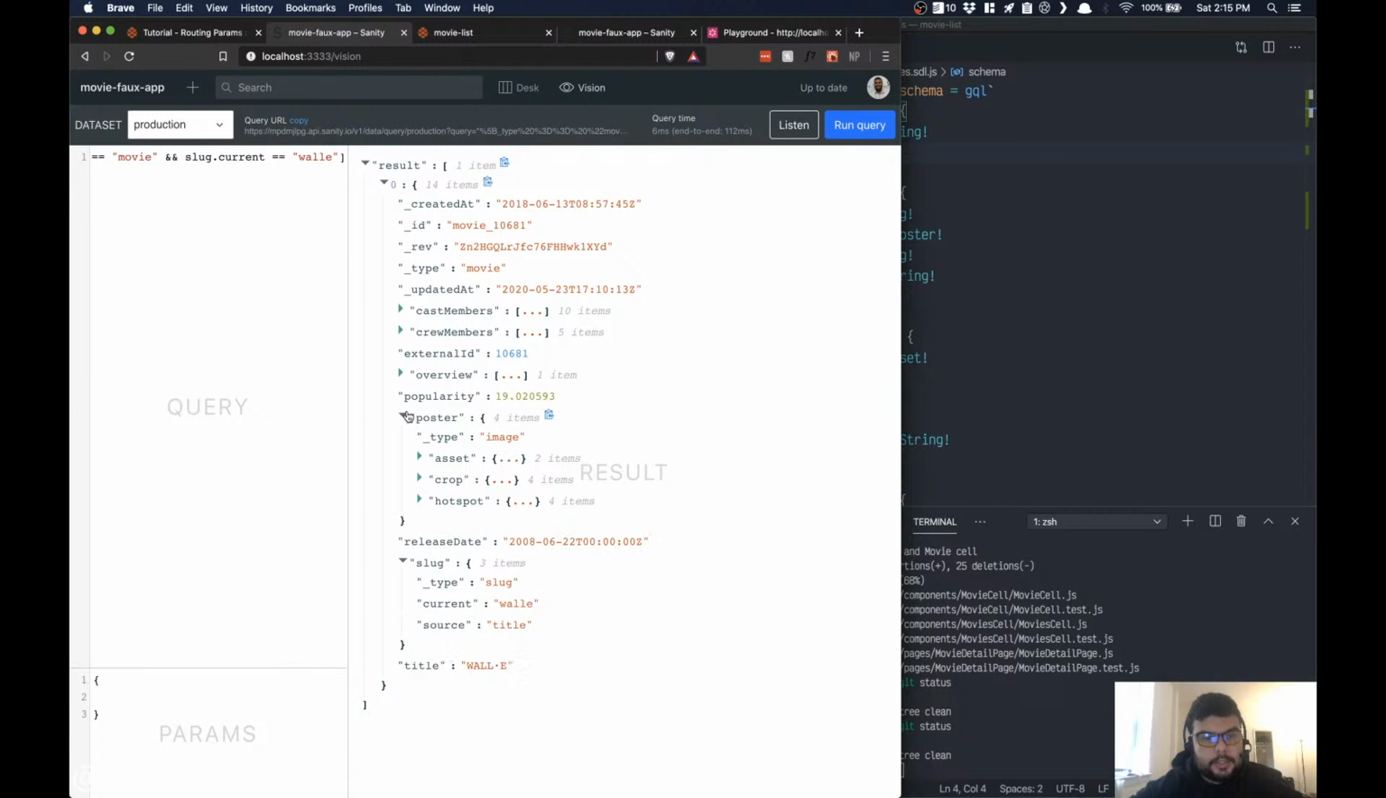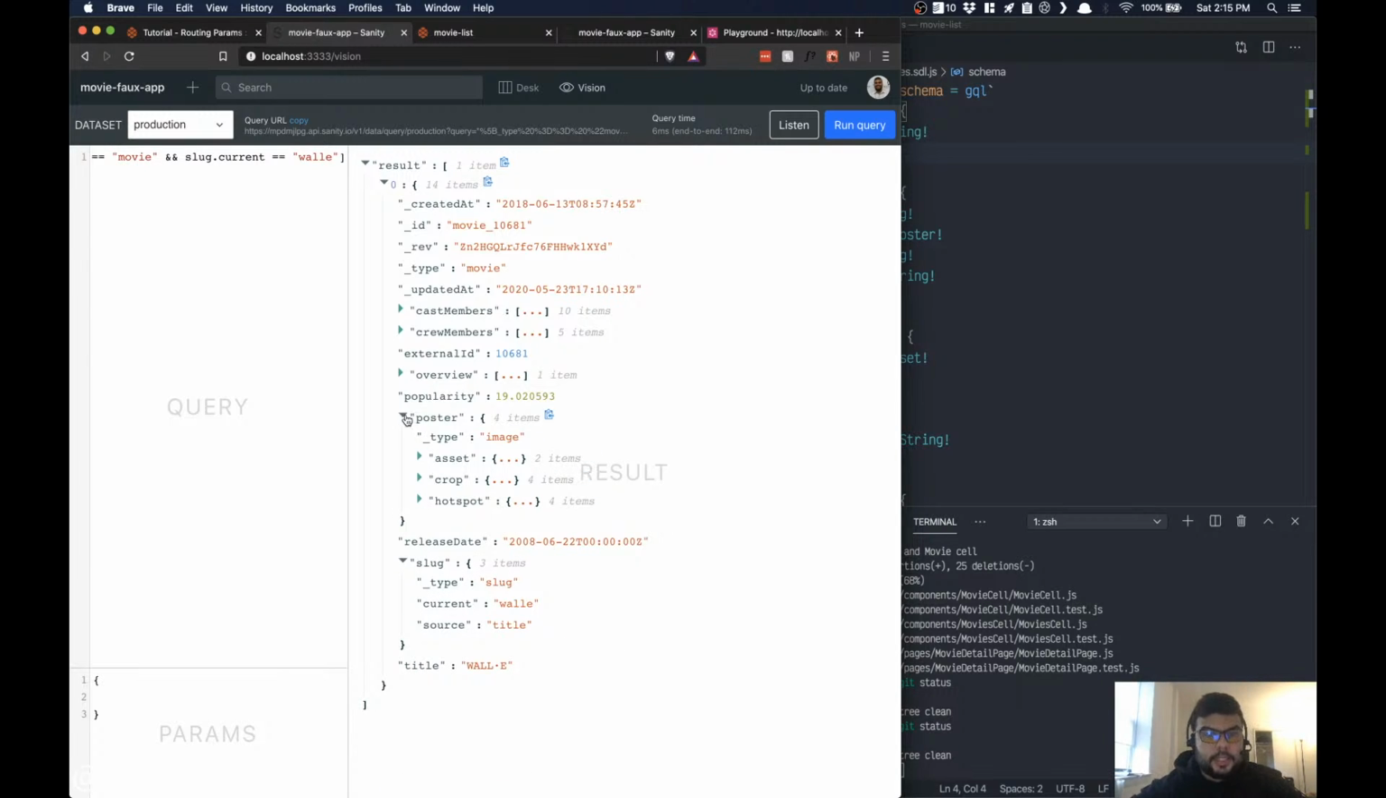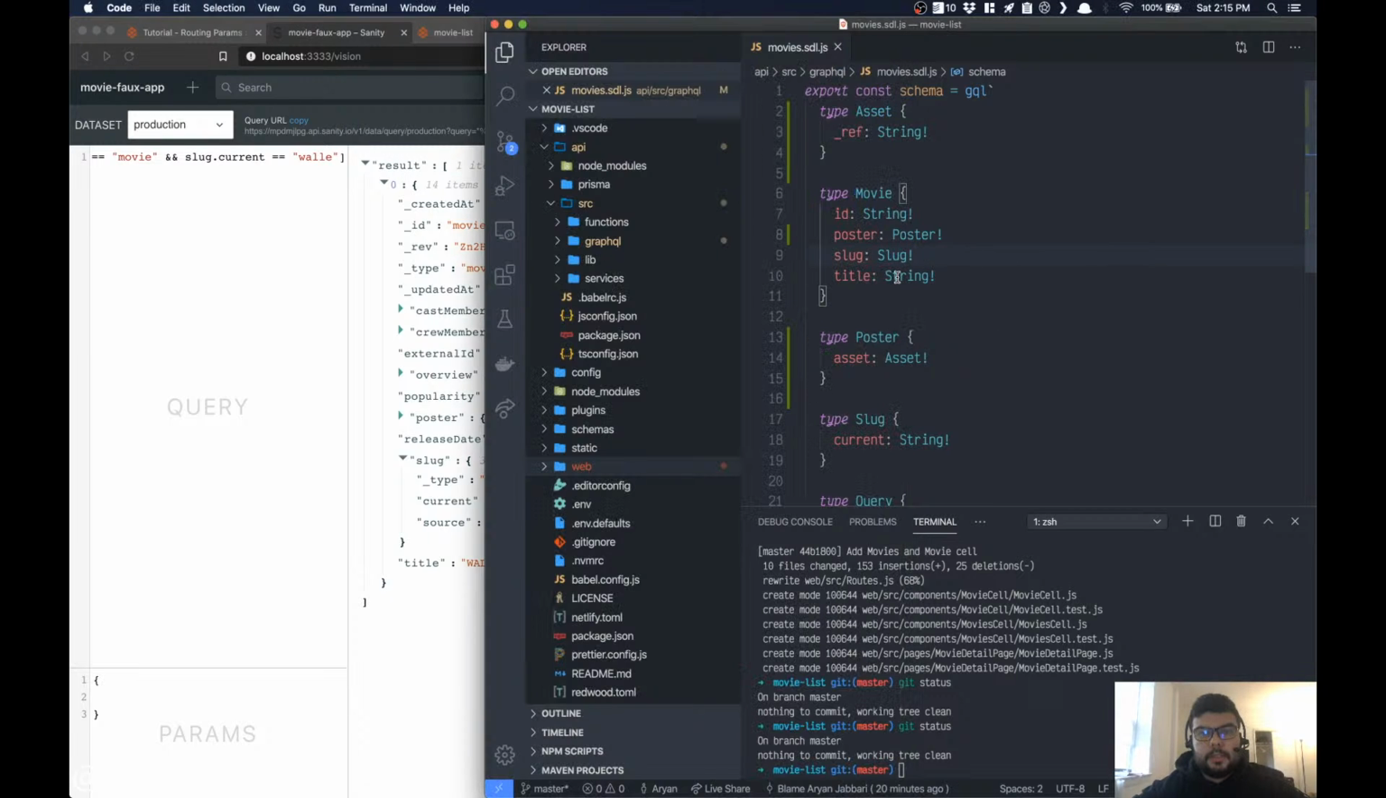I think that's enough to generate the poster. I might want this crop stuff. I might want this hotspot stuff maybe later, but not now. And what crop and hotspot does is you can tell the browser how to generate the poster very nicely, which is kind of cool.